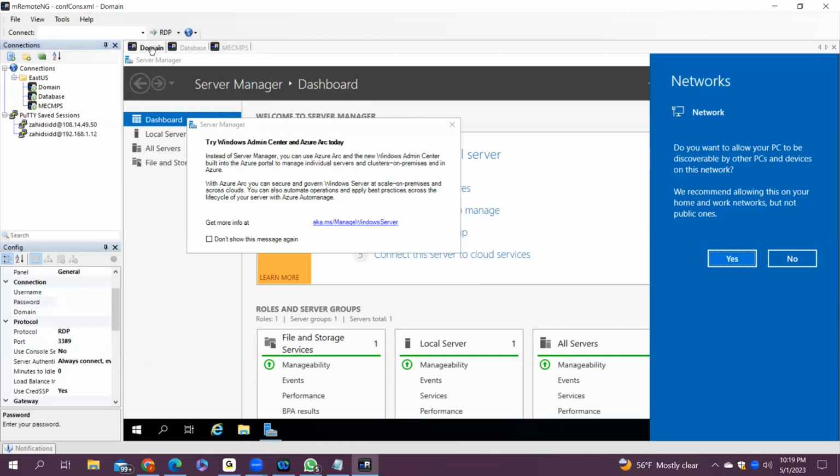So you're talking about this one, right? Right. We have 3 tabs on the top. As you see, domain, database, and MECM PS. So we will use these tabs to switch to the machine. Suppose if you would like to switch to domain, you go to domain. If you would like to go to database, you have to double click, because single click will not work at the left hand side, but single click will work here.